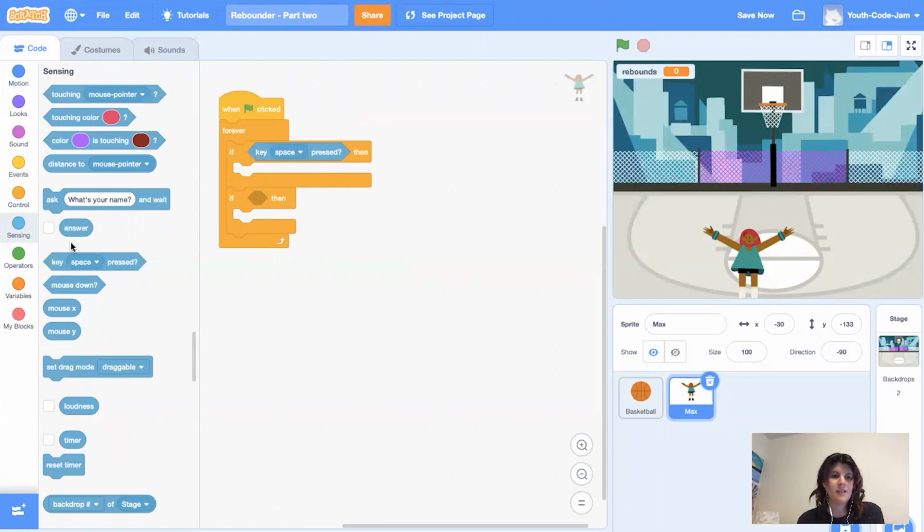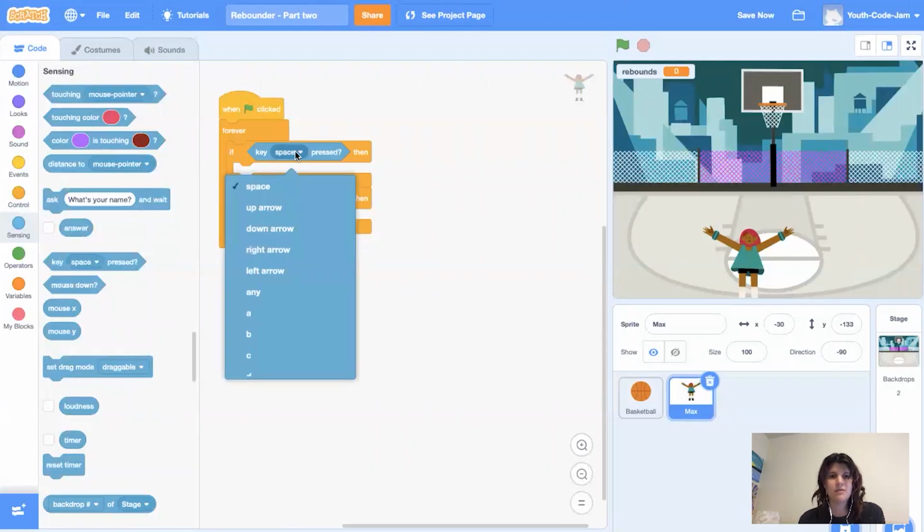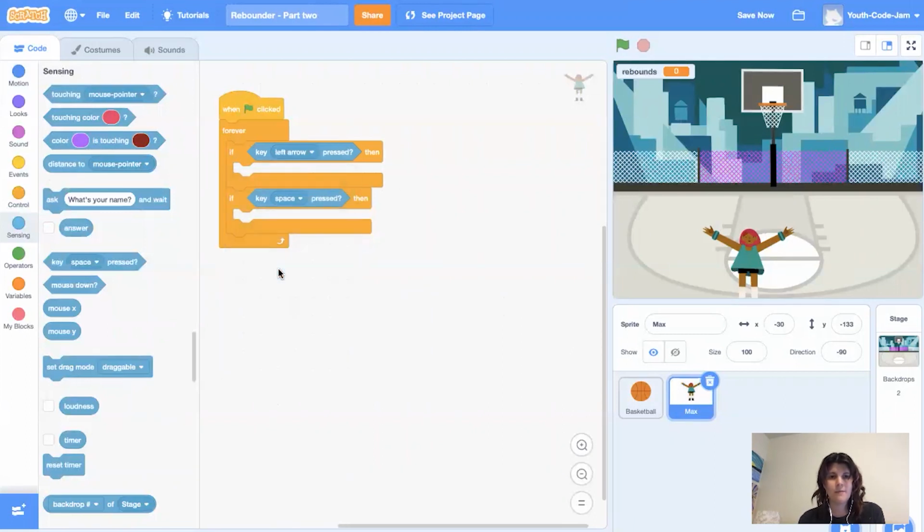I'm going to show you again with the second one that I'm putting in our second if statement. I'm going to change this first key space pressed block to our left arrow, and I'm going to change the second one to the right arrow, because we're going to use our left and right arrow keys to move our sprite. Yes, you could use different keys, but for this activity, we're going to stick with left and right arrow, because then it's very clear what we need to use for our code to work.